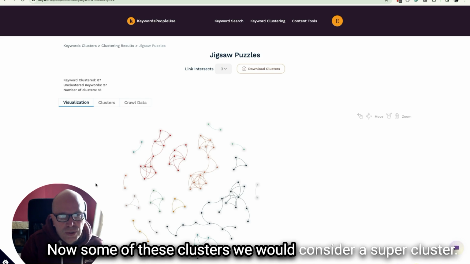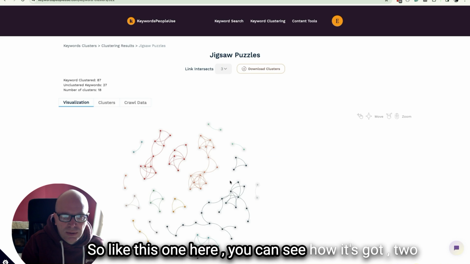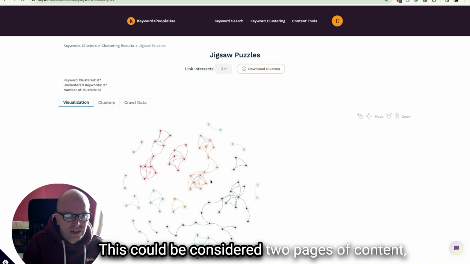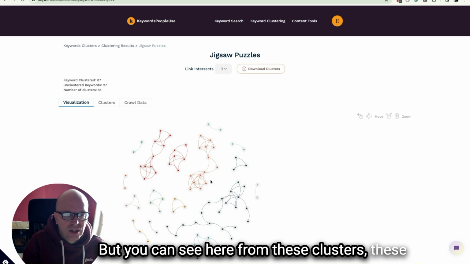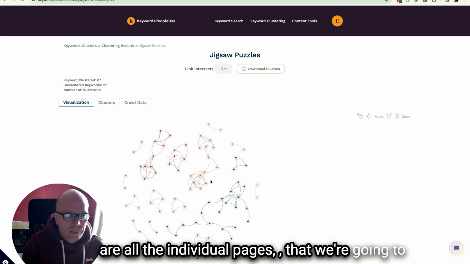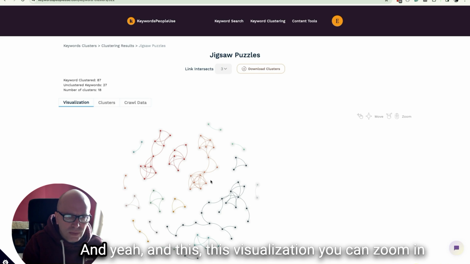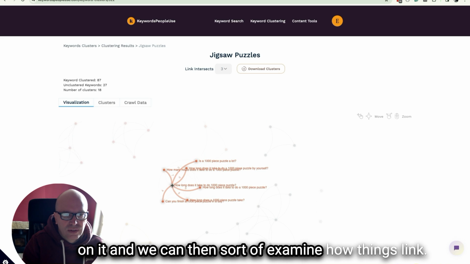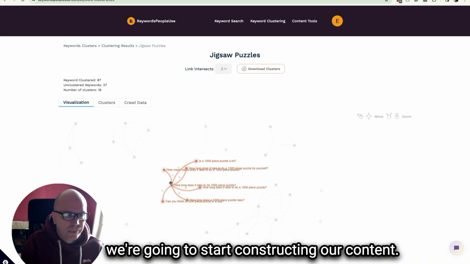Now, some of these clusters we would consider a supercluster. Like this one here, you can see it has 2 elements that are linked in the middle, so you can really consider this a supercluster. This could be considered 2 pages of content, or you might decide to put it all on 1 page. But you can see from these clusters that these are all the individual pages that we're going to be able to create to cover this topical content. And with this visualization, we can zoom in and examine how things link. This gives us a really good idea of how we're going to start constructing our content.